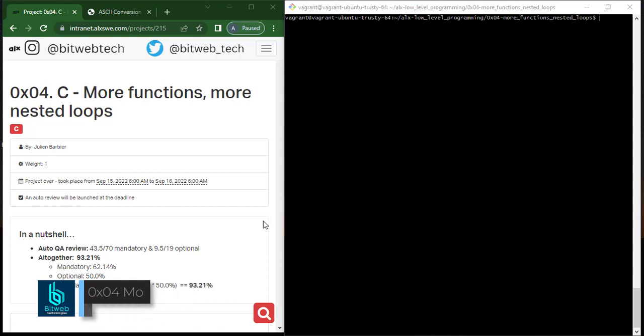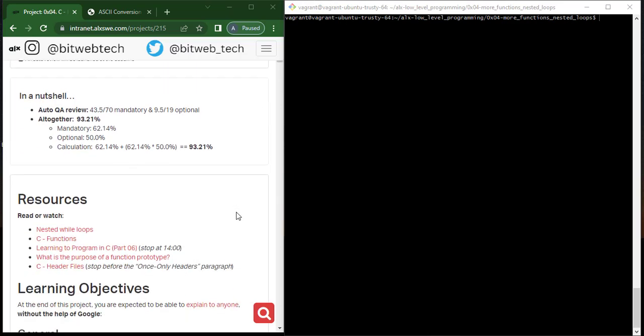So today in this session we are going to begin solving a new project, which is the 0x04 more functions, more nested loops. Okay, so this is a continuation or a bit more advanced than the previous playlist we had on 0x02 functions, nested loops. So it is the same thing we are doing, the same functions and more nested loops. There is no need for us to explain what a function and what a nested loop is. Also, if you don't understand what a function and nested loop is, please refer to the previous videos I made on this particular project. Okay, so now let's go ahead and begin solving examples.